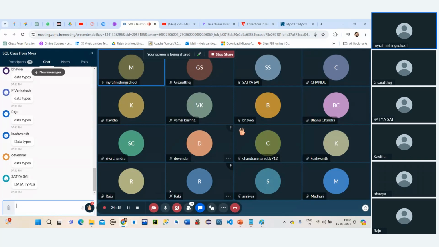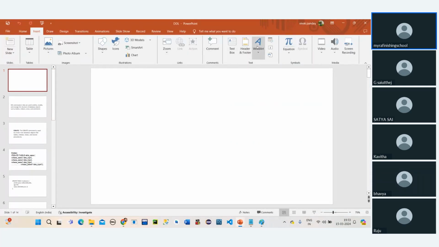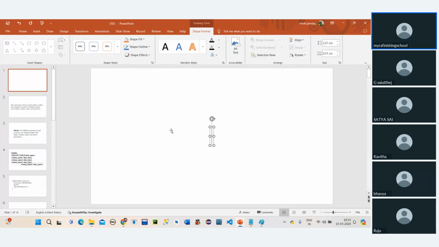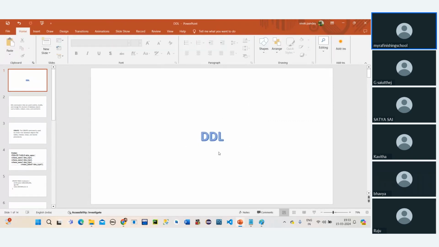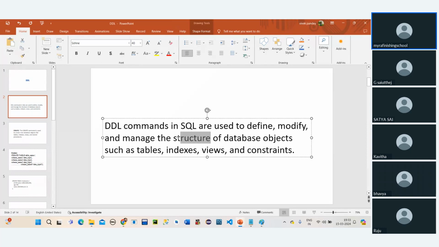Okay. Now coming to another part, the DDL presentation. Let me help you out with the DDL commands. What is the meaning of DDL? We already know. DDL commands in SQL are used to define and modify the structure. This is very important, guys. Whatever I'm highlighting is important. DDL commands in SQL are used to define, modify, and manage. For this, I will mark it with green. Define and modify the structure of a database object such as tables, indexes, views, constraints, all this.